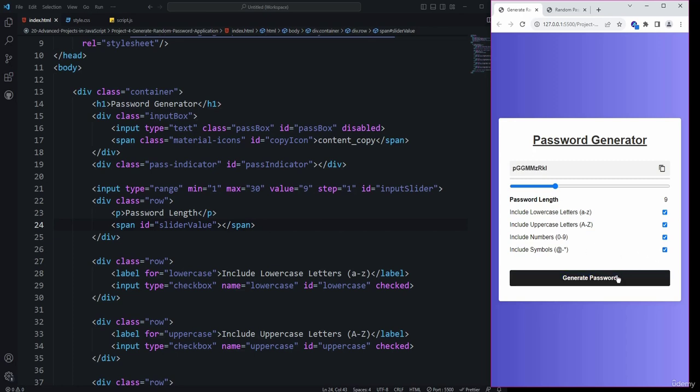Now we can even include special symbols. Now you can see we get the special symbol as well. If you don't want to include numbers, you can uncheck it, and you will get the alphabets and symbols. If you don't want to include uppercase, you can just uncheck that too. So we are actually able to get the password randomly.